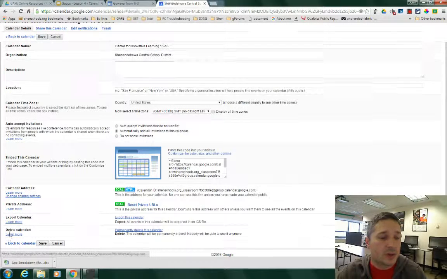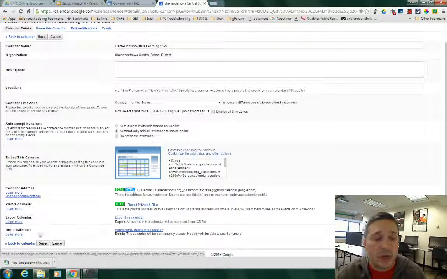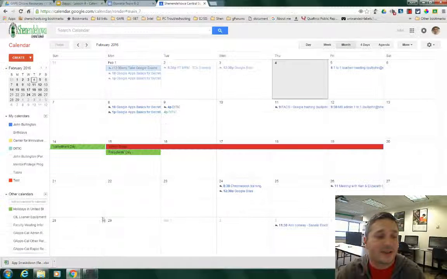You can also permanently delete a calendar from here. So if you accidentally make a calendar, or you make it and it's only really a 1-year use calendar, you can delete it at any point by clicking permanently delete this calendar. Note there is no coming back from this. Not like everything else in Google where it goes someplace and sits for a while. So be aware of that. When you delete a calendar, you deleted a calendar.